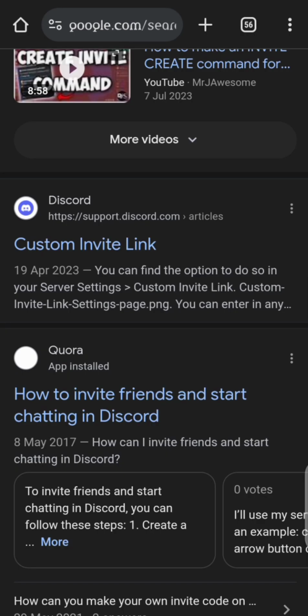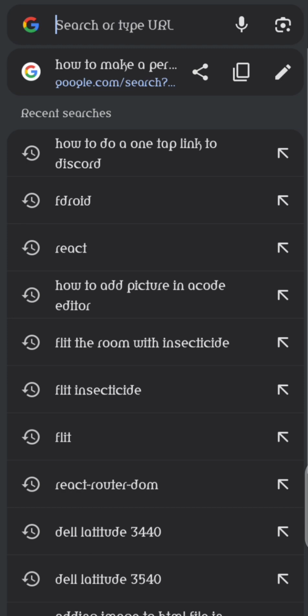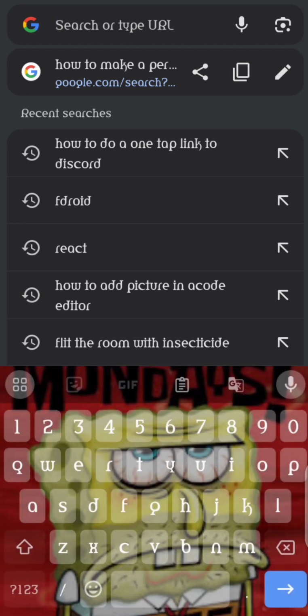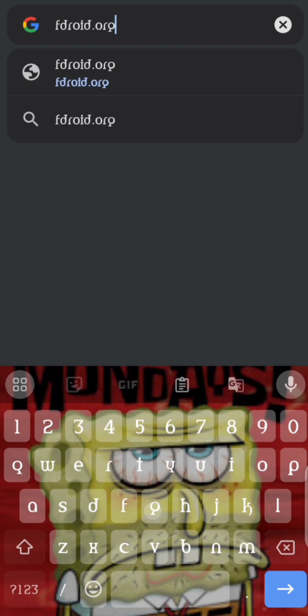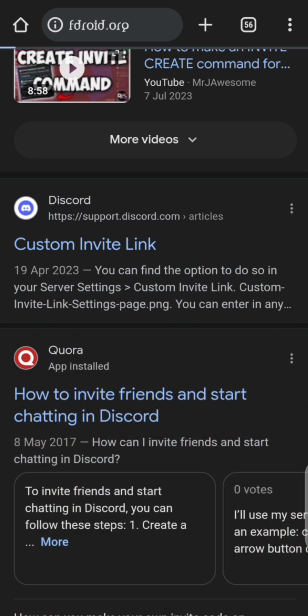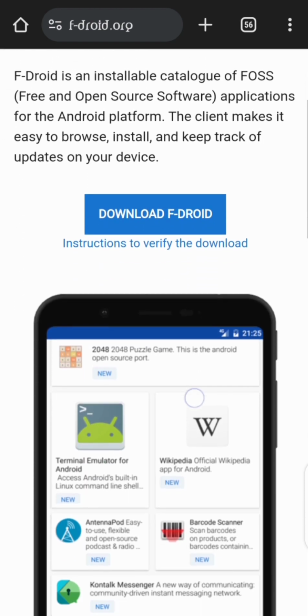And you simply go to Chrome and you search for fdroid. It's essentially fdroid.org. Yeah, fdroid.org. I'll leave a link in the description below so you go straight to where you can install the app. Oh, come on, man, the Wi-Fi is slow. So this is the fdroid app.